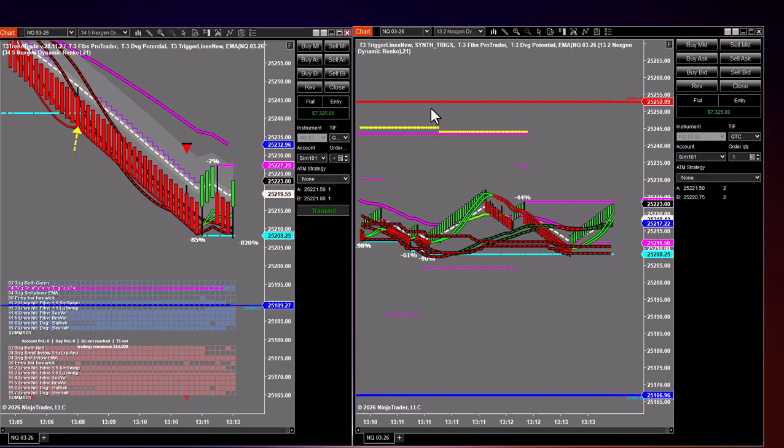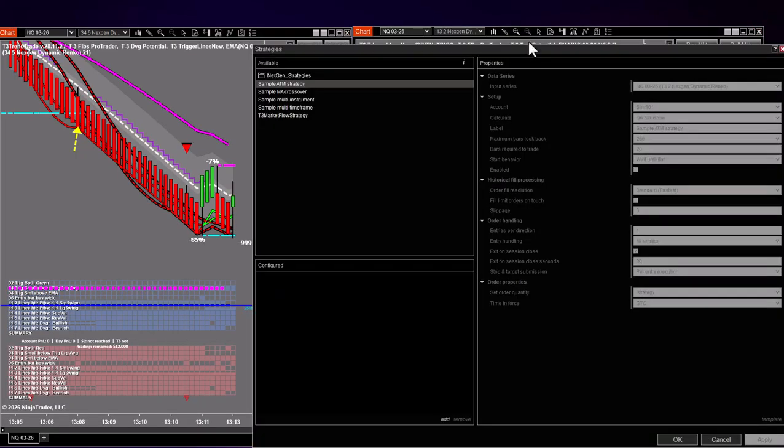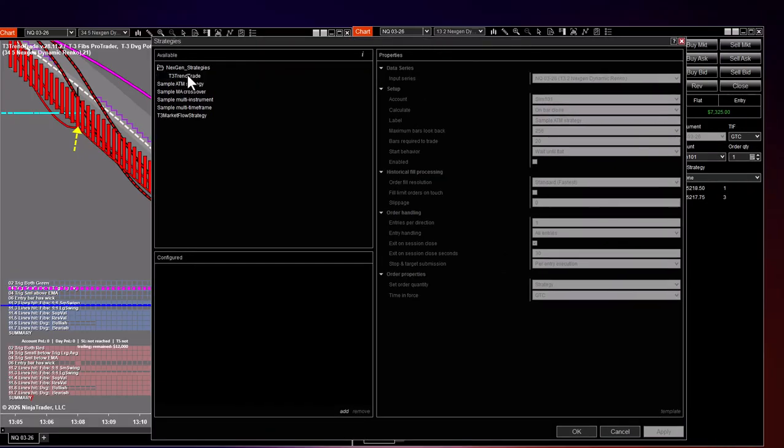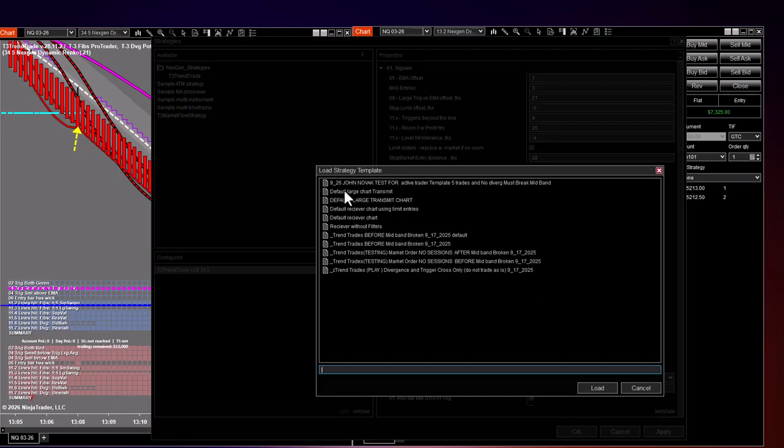And then look, all we got to do is go to the small chart and go to strategies and add the same strategy. And then go to templates and load the default receiver chart template.